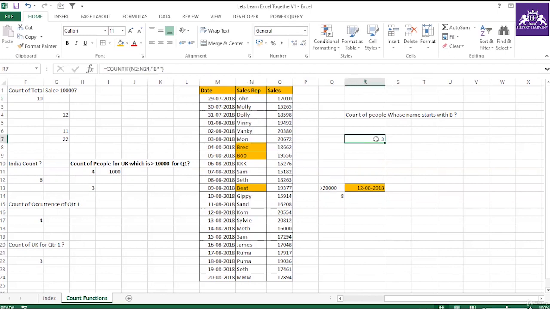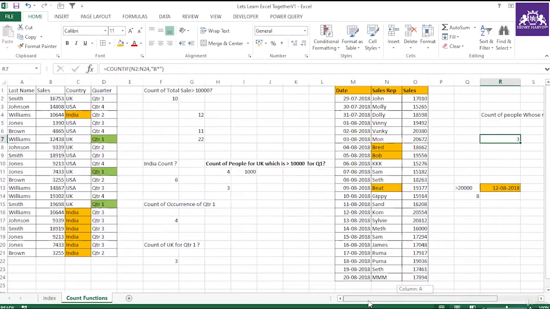So you can take it this way: such kind of criteria or partial text, if you have to look for it in a range in the COUNTIF function. It is very much useful, and you can explore more and keep on practicing.